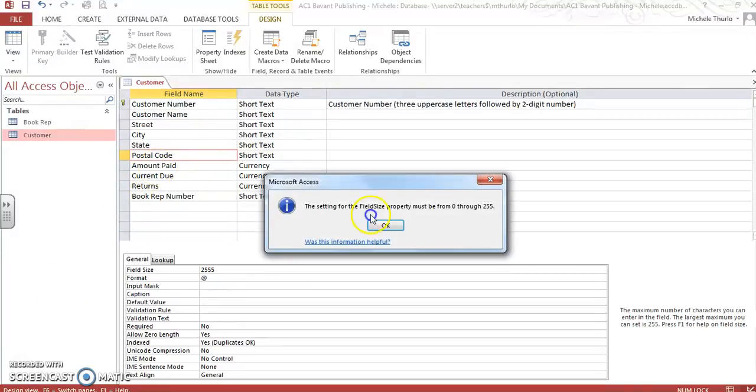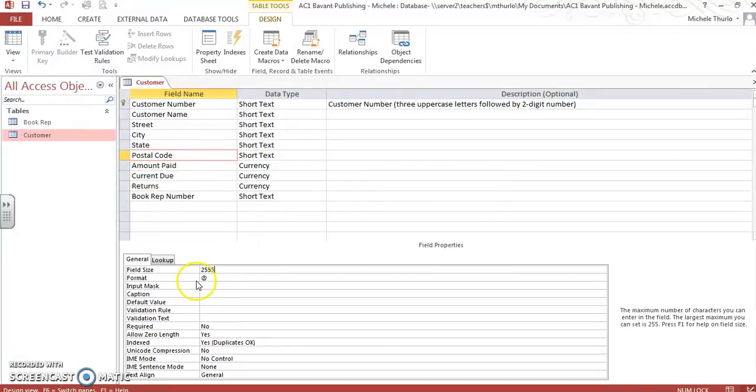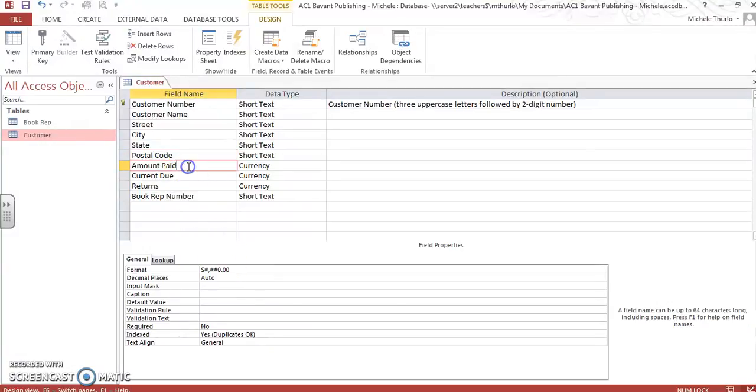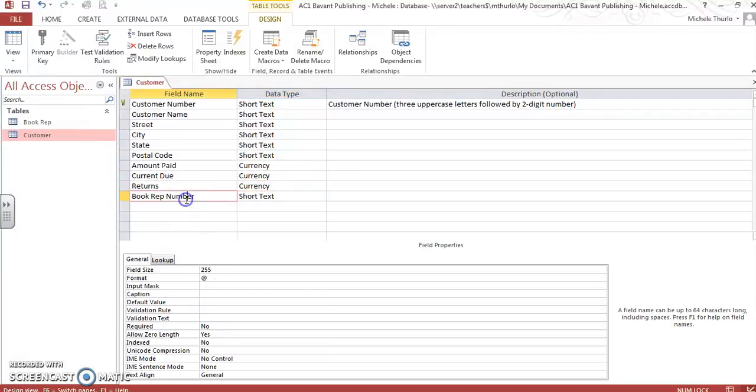Amount paid. Oh, I see I didn't hit delete. I had too many field sizes, so postal code should be 5, if I can type that in correct. Amount paid should be set as currency. We're not changing anything else. Current due should be currency. Returns should be currency. And book rep number should be short text with a field size of 2.